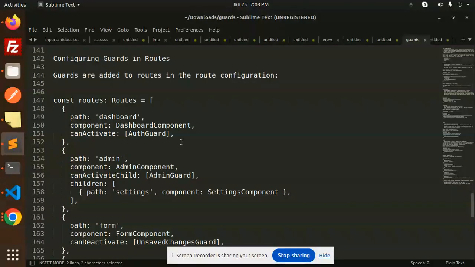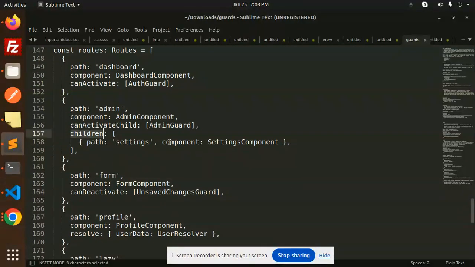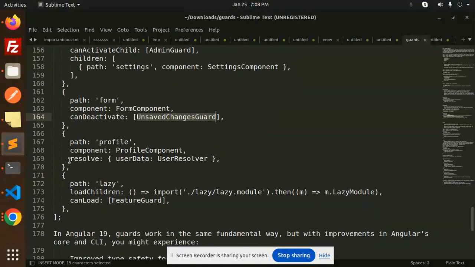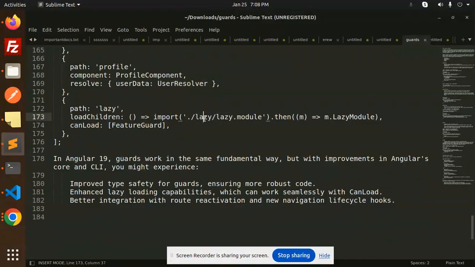So here you can see that this is the configuration. CanActivate AuthGuard, children, settings, and CanActivateChild with AdminGuard. Okay, so these are the guards that you have to import at the top of the routes, right? CanDeactivate UnsavedChangesGuard. Okay, and here we have resolve with UserData and UserResolver, and here we are going to put the lazy loading, CanLoad FeatureGuard.